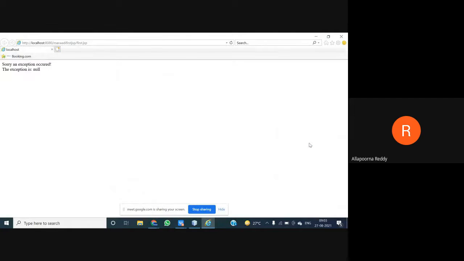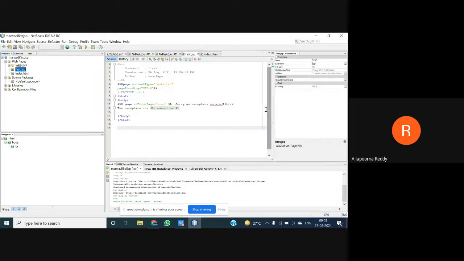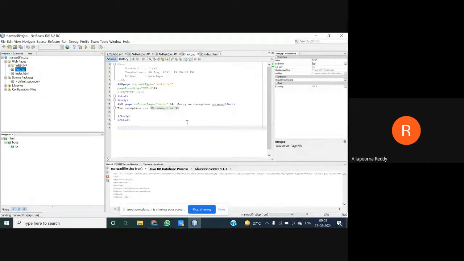We are giving a message, sorry, an exception has occurred, but the exception is null. So we don't have any exception, though an exception occurred, because we are not using any exception here. But we need to pass some information that an exception has occurred on the current page. So suppose instead of true I make it false, we'll see what happens. I make it false and run it.